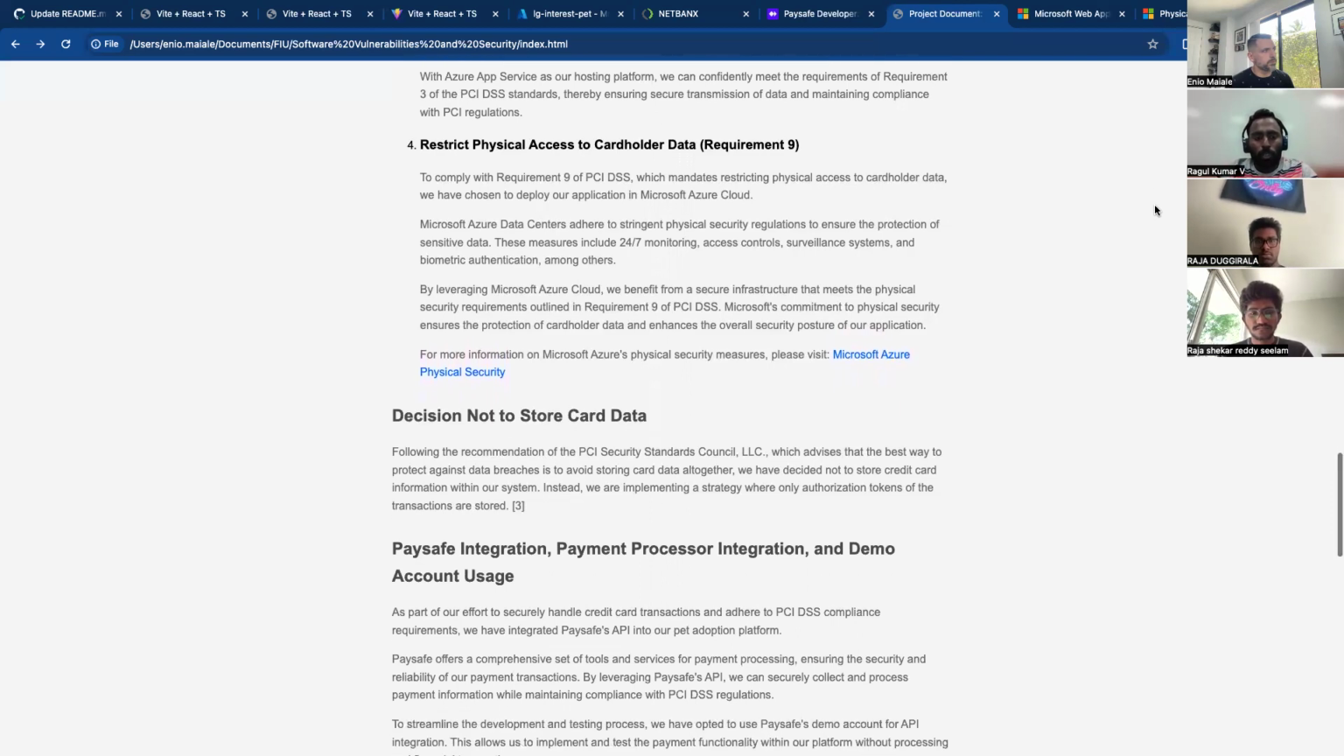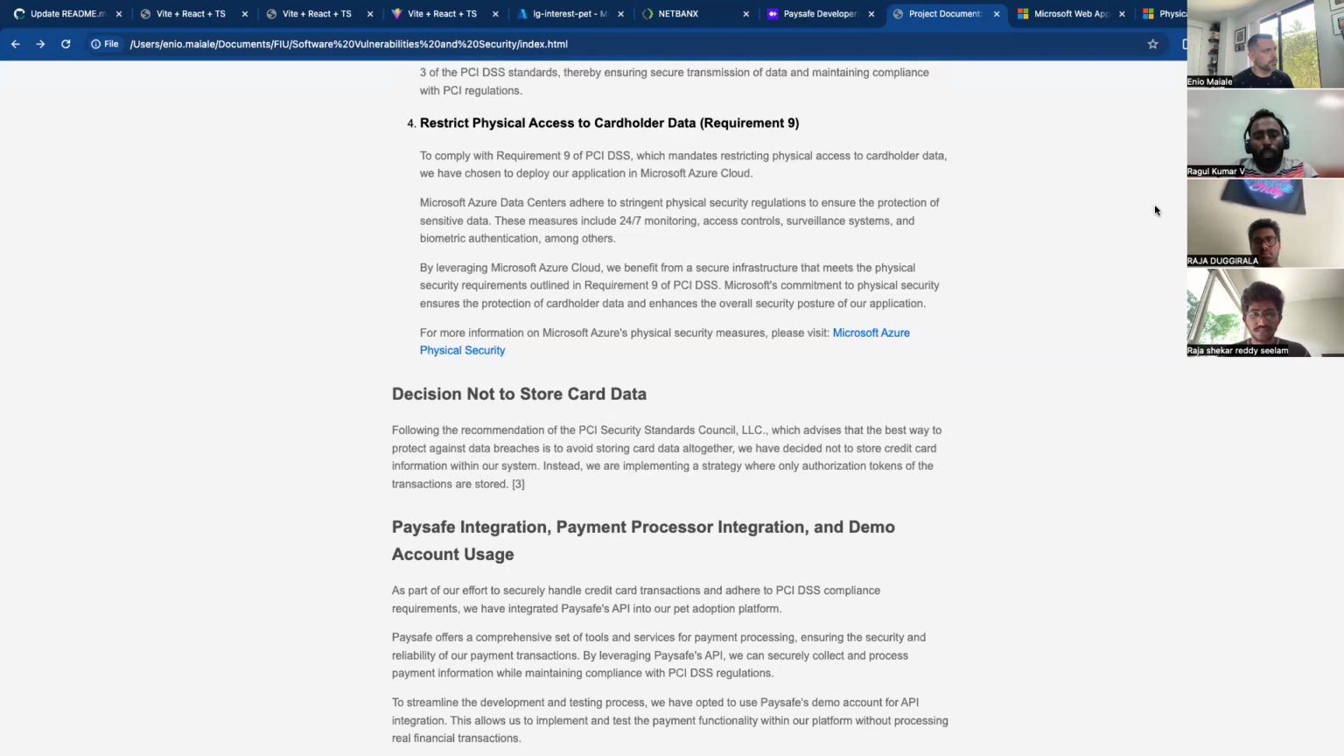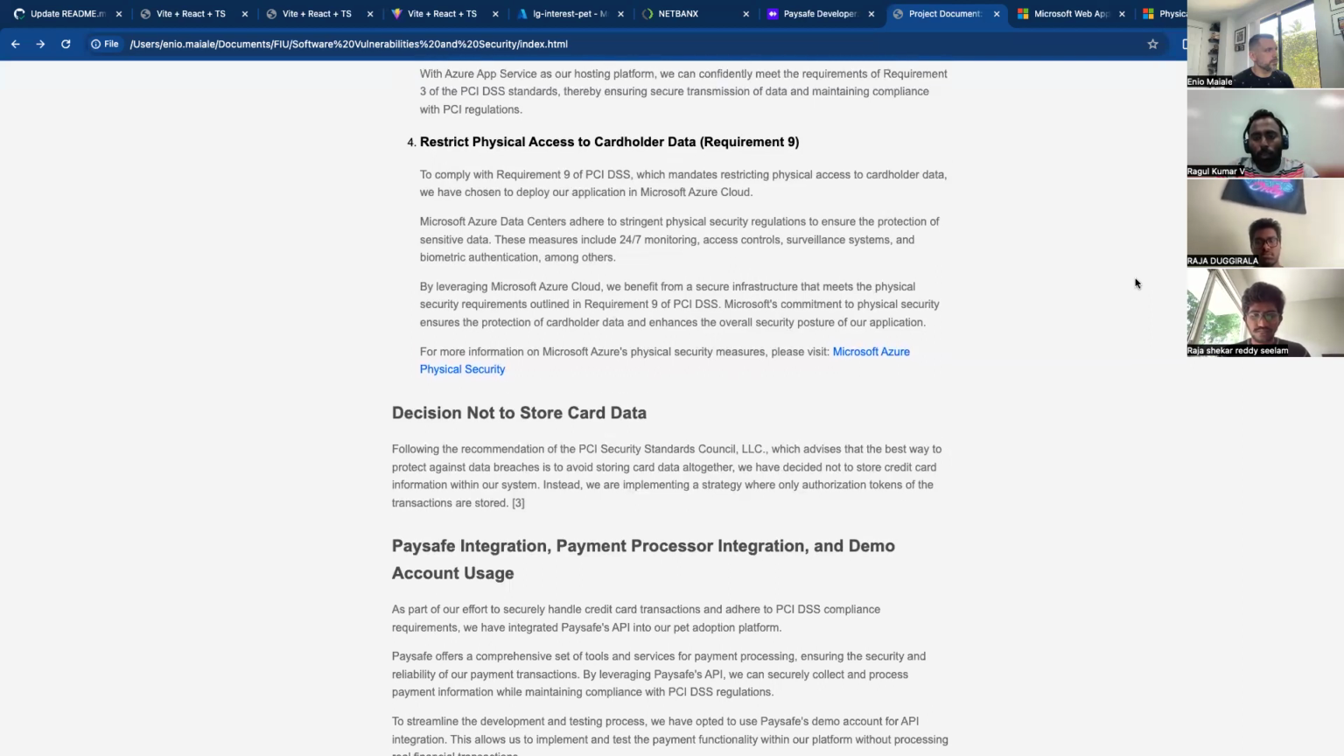By using PaySafe during our testing phase, we came across lots of scenarios, and we did a lot of testing with dummy accounts which were provided by PaySafe to check our integration with our website. It is working fine, and during that testing we checked all the transactions happening, and we moved on to production after successful and seamless testing. So this is how we have implemented the fourth requirement.